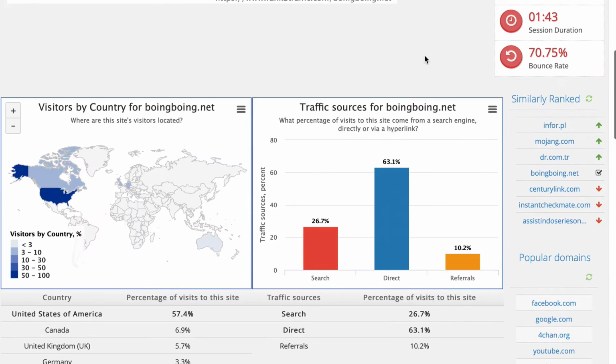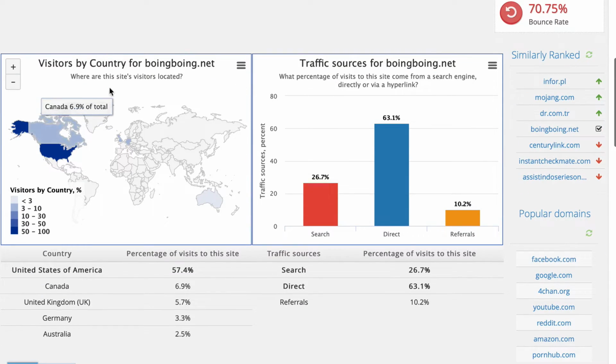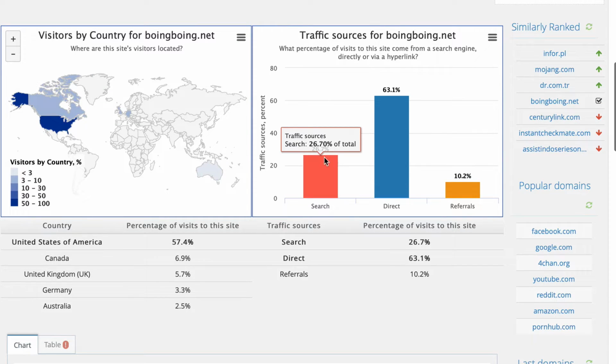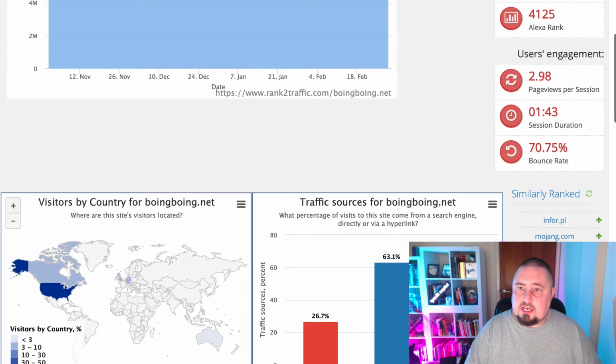And then by country, we can see again the USA leading the traffic, followed by the UK, Canada, Germany, Australia. All matches up with SimilarWeb. 26% from search, 63% direct, and then 10% referrals. Good stuff. Let's go check out the website.